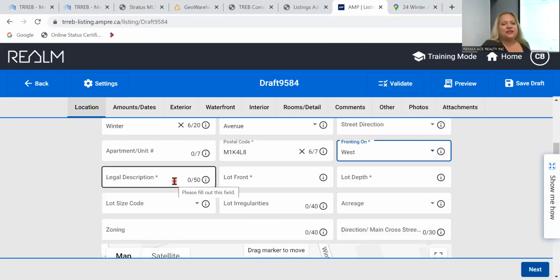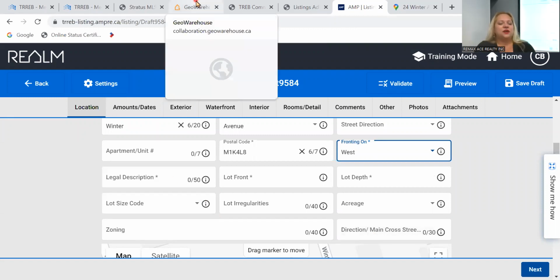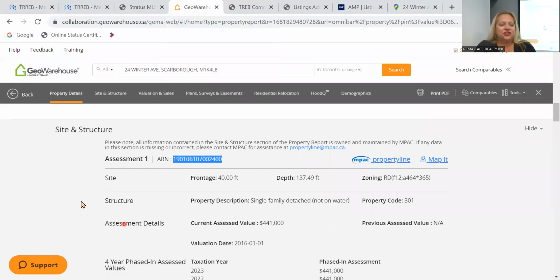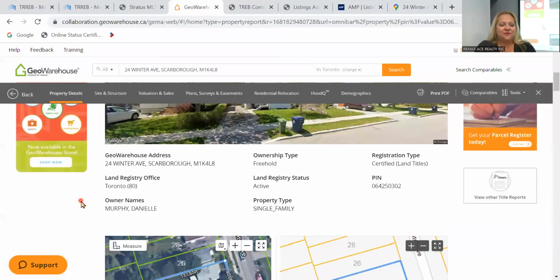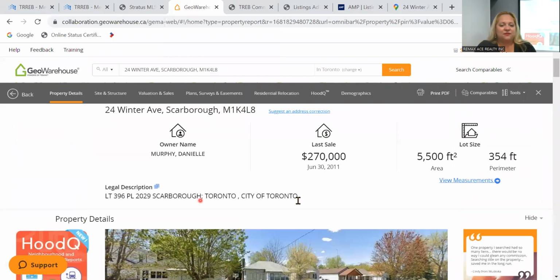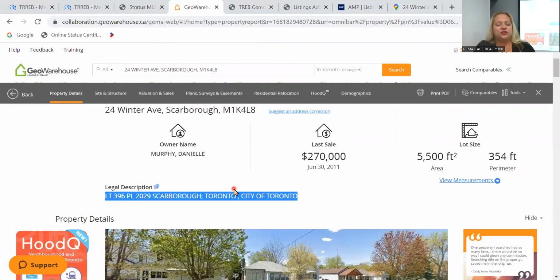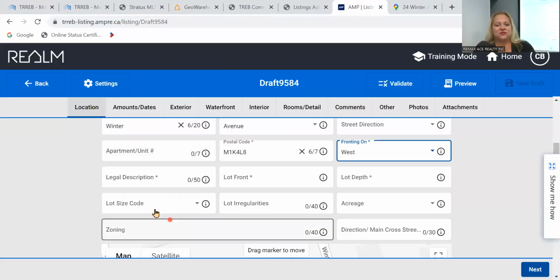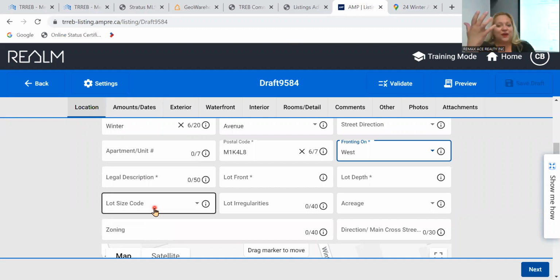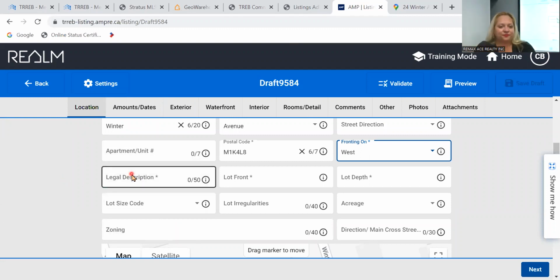And now it's going to ask us for the legal description. So we're going to go back to our good old GeoWarehouse here. GeoWarehouse is our resource for everything. Whenever you load something, if you have any mistakes or if anybody questions it, if you've checked Geo, you should have pretty good confidence that you haven't made a mistake, because that is your reference, your guide.